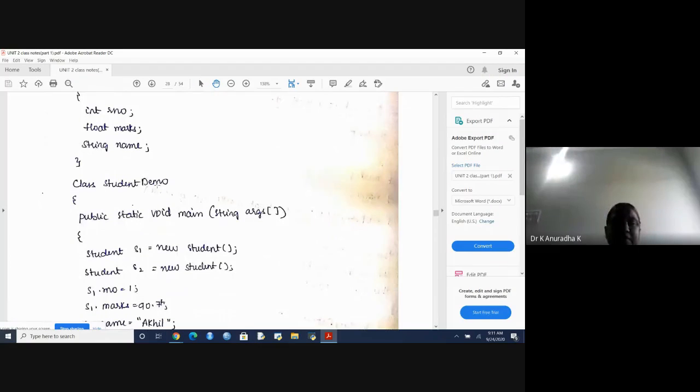So where do we create the objects for that class to access its members? Inside the same class, we can write a main method, and inside that main method, I can create objects for this student class. That is one way. Another way is to take one more class, StudentDemo, write the main method inside this second class, and inside it create the objects for the student class. So there are two ways to create objects in any Java program.